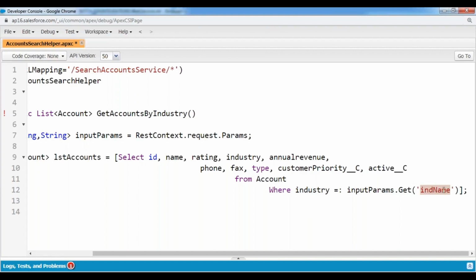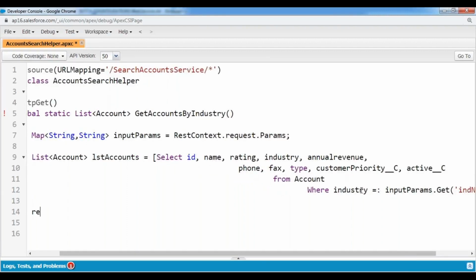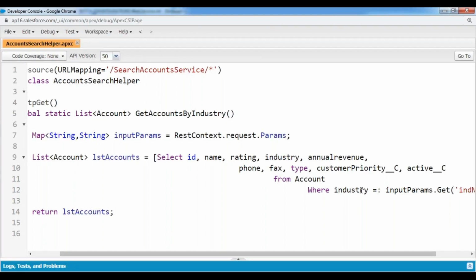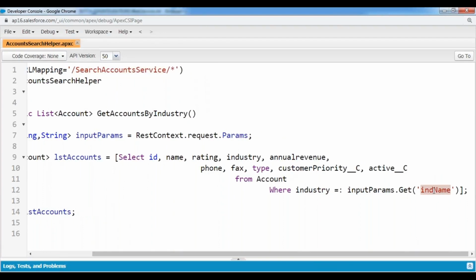Now, based on that industry name, I'm collecting the respective account records, and I would like to return those records back to that consumer. So I'm returning that: return lstAccounts. I'm returning those account records. So now my web service is ready. Now I need to invoke this web service by using this resource name, passing the parameter with this name. indName is my parameter.